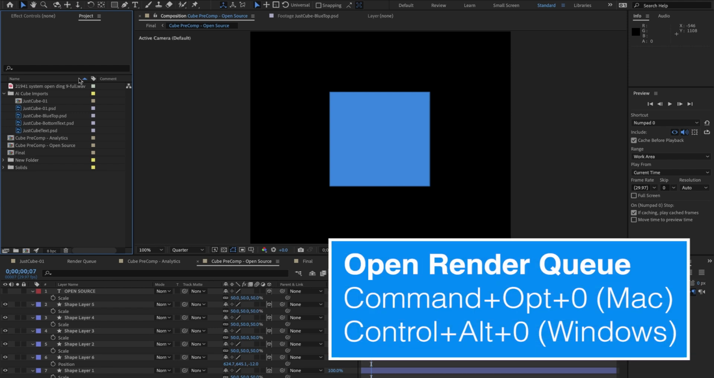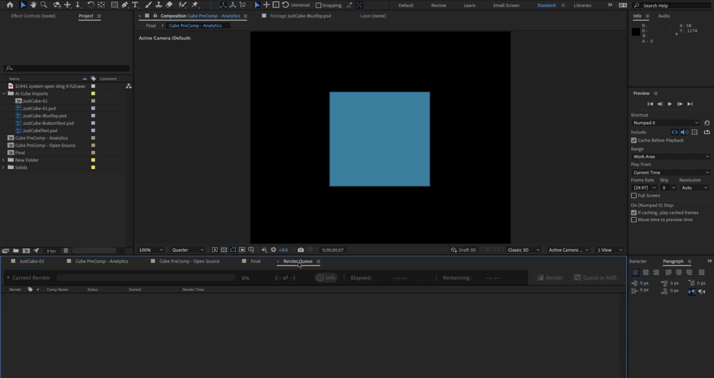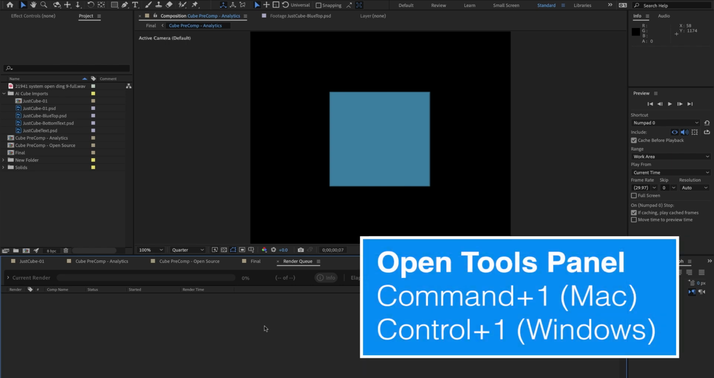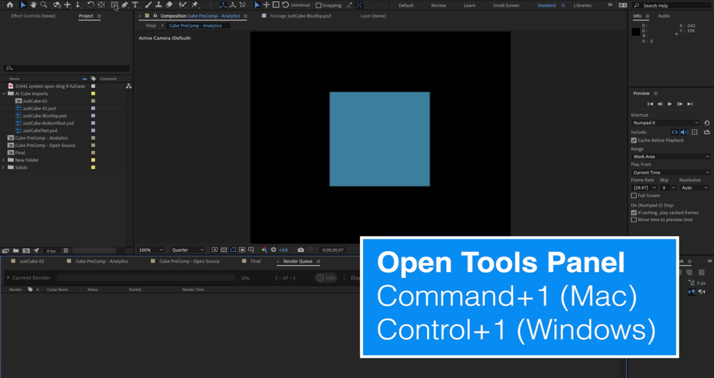If you want to open up or close your render queue panel, tack on the Option or Alt key, so Command or Control, Option Alt, and the 0 key, and that's going to open up or close your render queue. For your Tools panel, Command or Control and the 1 key, and that's this bar up here, Command or Control 1.